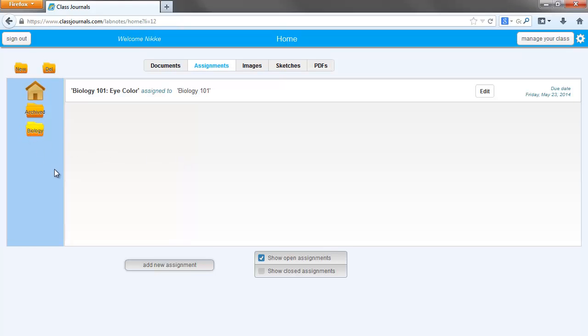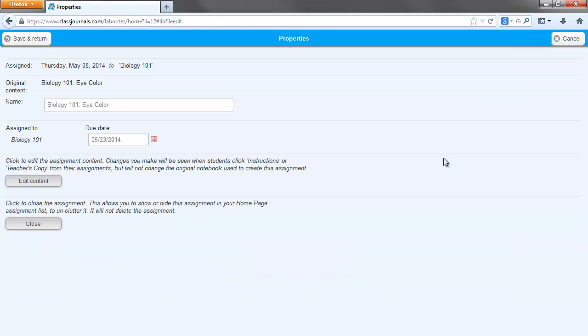Second, you will find it very helpful to close assignments after they have been graded. To do this, click the Edit button on any assignment listed. At the bottom of the screen, there's a Close Reopen button. You can click and re-click it to toggle between closed and open. Let's leave it in the closed state and click Save and Return.